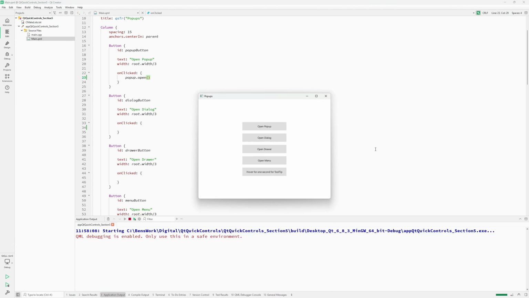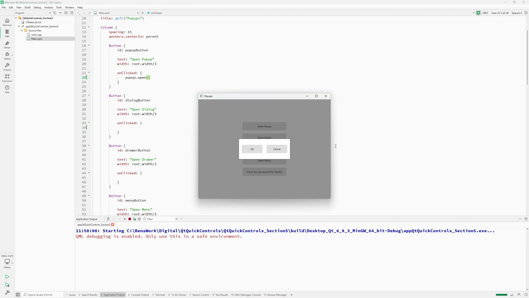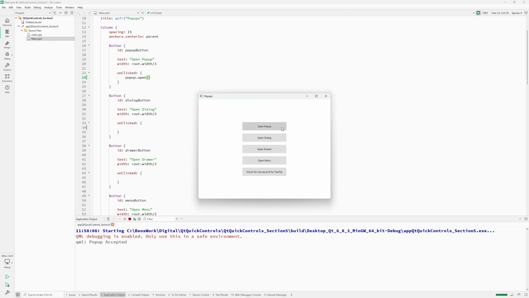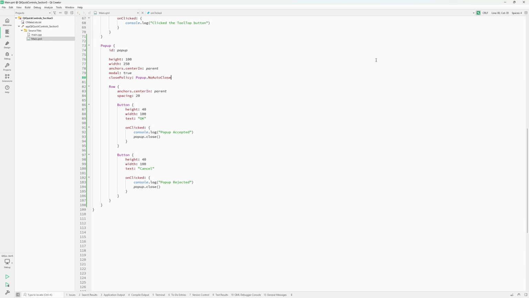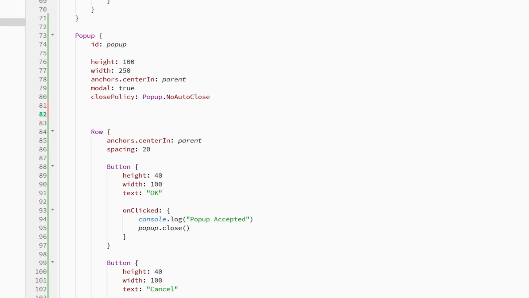Running our application, we can see when we click the first button, the pop-up opens and disables the rest of the UI. Clicking either button will close the pop-up and print some information about which button we clicked. We now have a functioning pop-up. However, we would like to add some basic animations to the opening and closing of this pop-up to make it less harsh as it opens and closes.